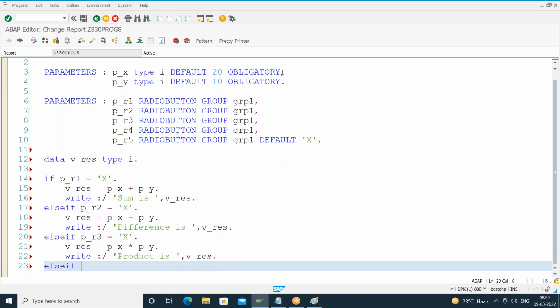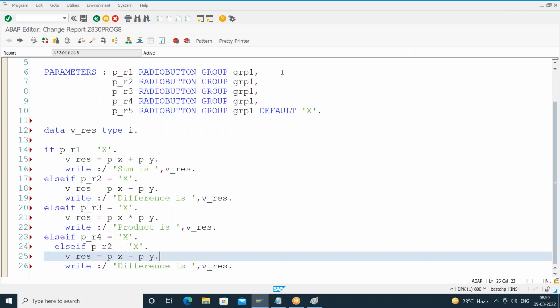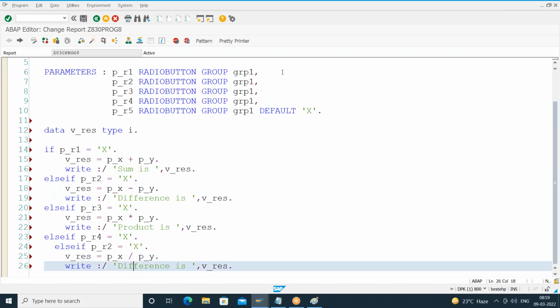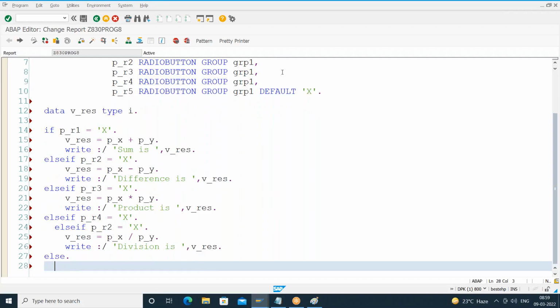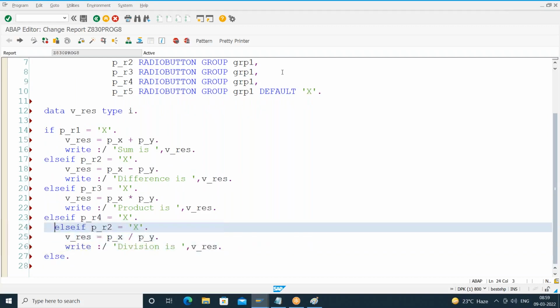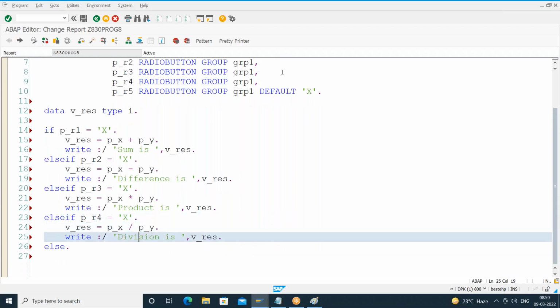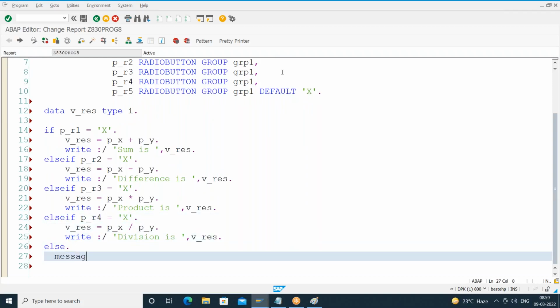Then else if p_r4 equal to X, I'll say p_x by so and so. Division is so and so. Okay, if none of the four radio buttons are selected, obviously the fifth one is selected. So I can directly say else part. I'll just give a message here: please select either of the first four radio buttons.